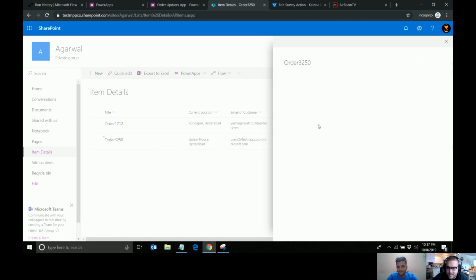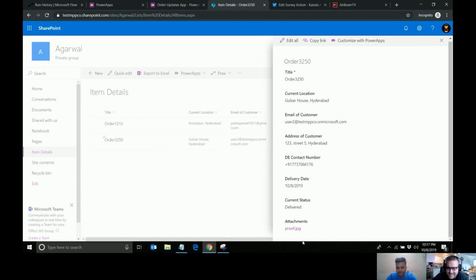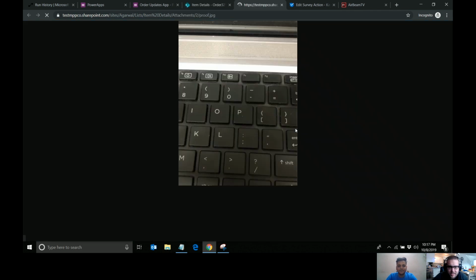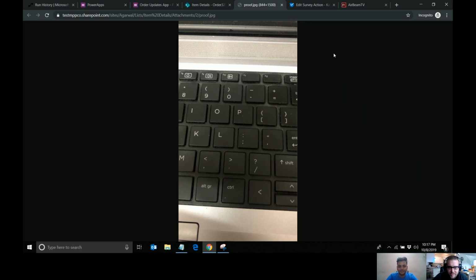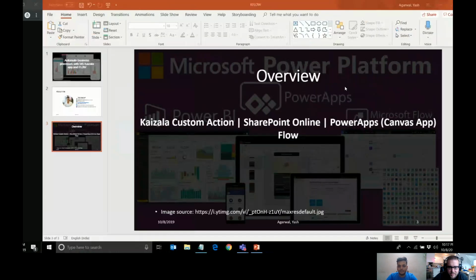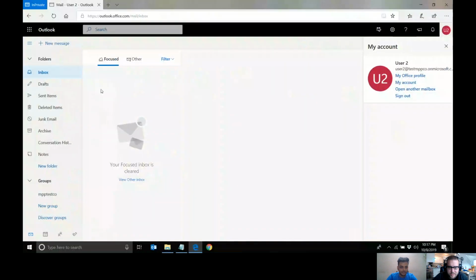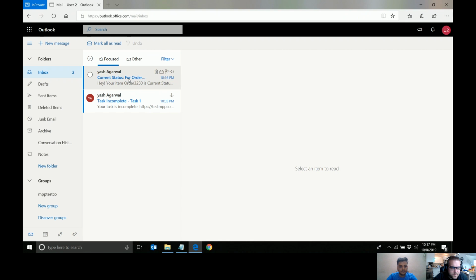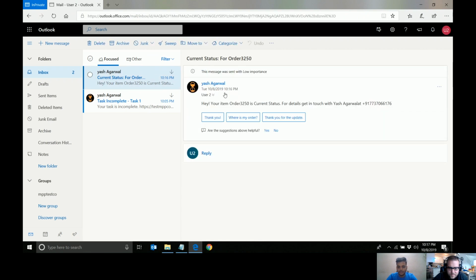Oh, that's right. Yeah, let's see that. His clean keyboard. So here is proof that it is delivered. Awesome. And finally, we get to see the email sent to the customer over here. Hey, your item was delivered and all this stuff. It has my name since I responded to the action and the phone number as well. Nice.